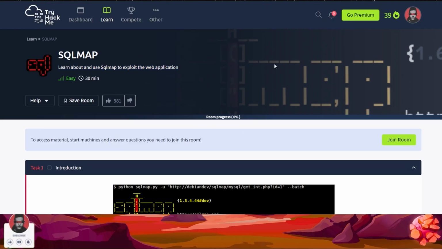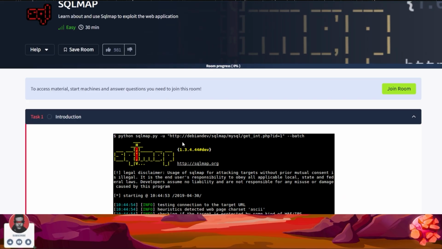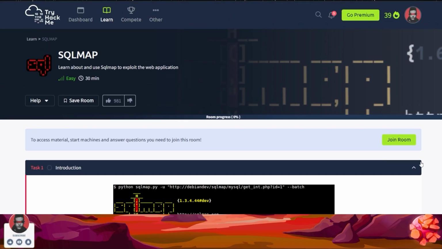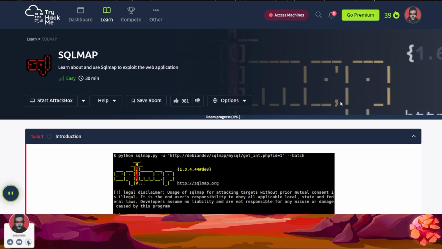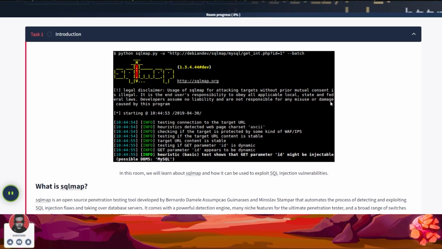SQLMap, which is basically a tool. So we'll join the room, and I'm learning and simultaneously making physical notes because it helps me learn things better, and I revise from physical notes as I prefer physical notes more.